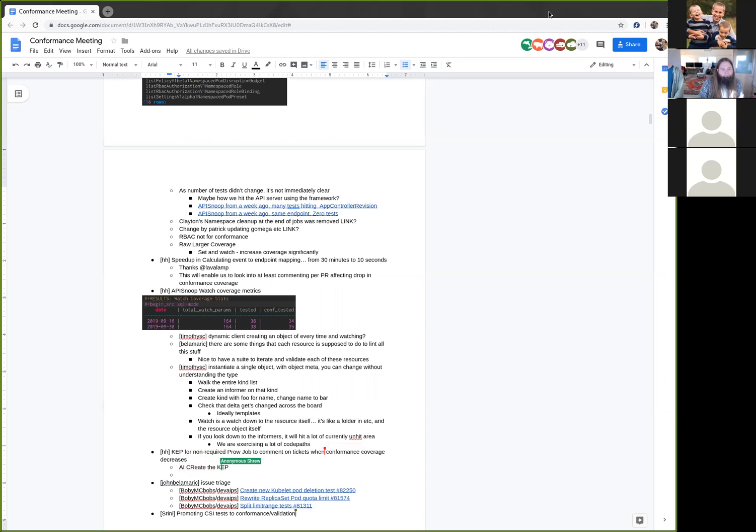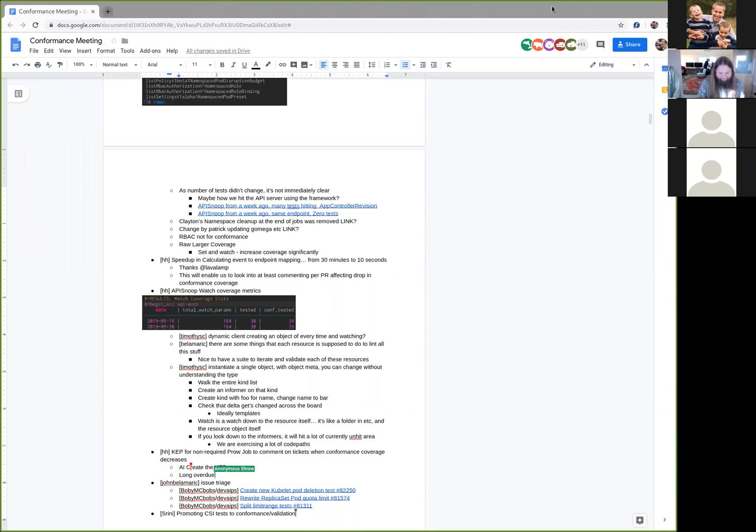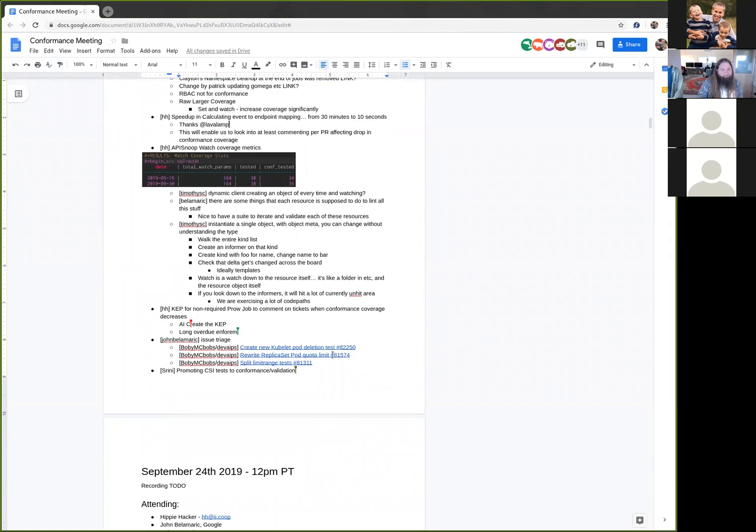Yes, please. It's back to that stick, right? Yeah, that's the stick. Without that, we have no enforcement. The other thing is that we'll work on creating the stick in this next two-week sprint for us.